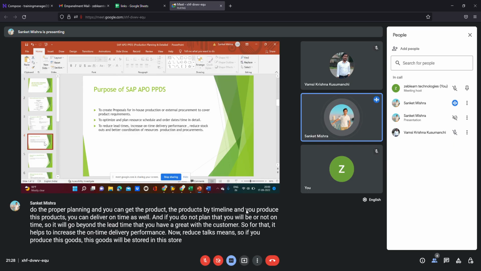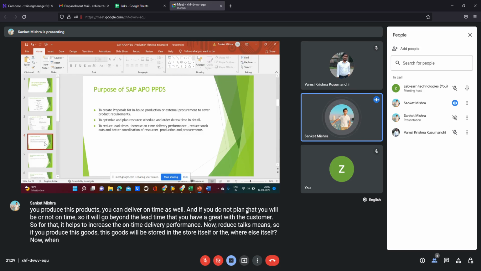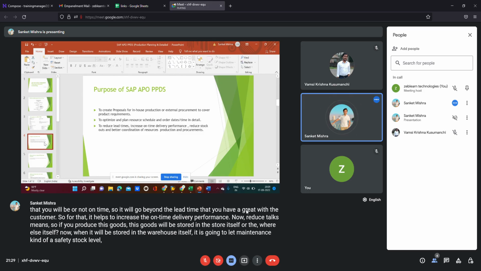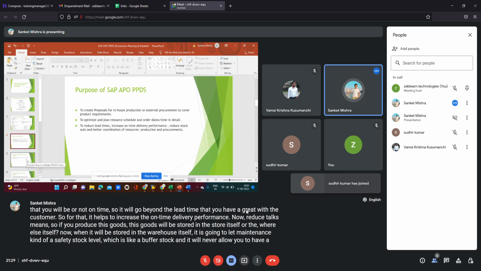And better coordination of resource, production and procurement. In this, on the resource, production and procurement side, all the things have coordination happening, which is going to help the supply chain run perfectly. So this is the purpose of the APO PPDS side.